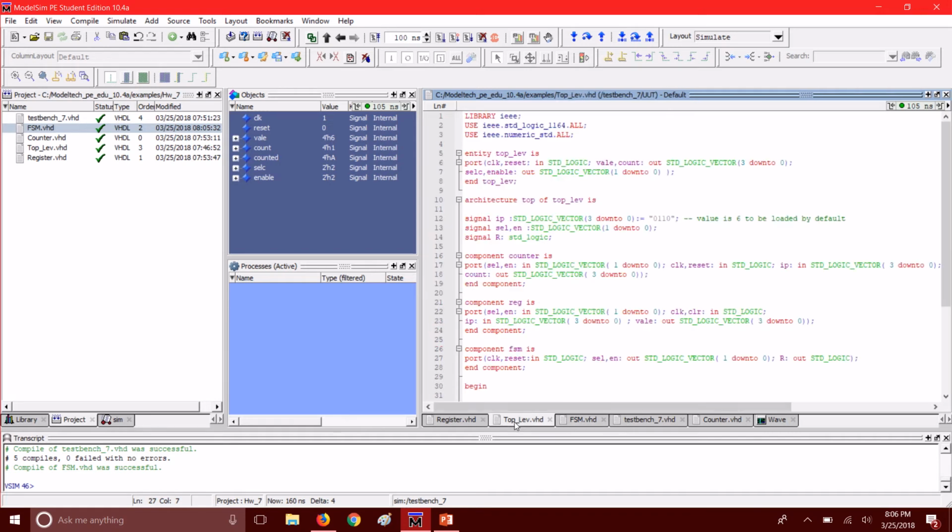So in the top level, I just implemented all 3 of these components into one system. All the top level needed for inputs was a clock and a reset, and a valve and a count so I could see it in the test bench, as well as a select and enable so I could also see them in the test bench as well.